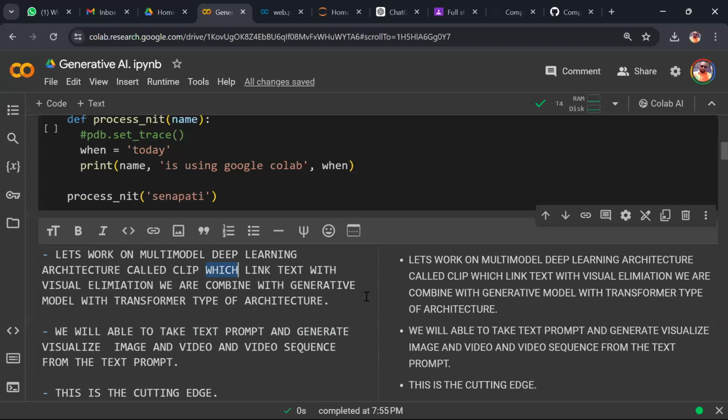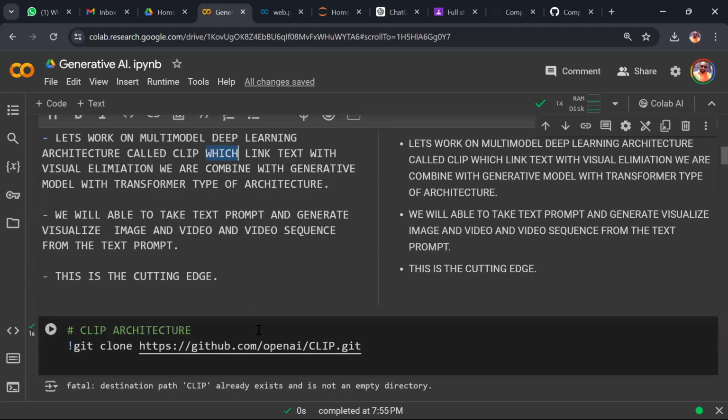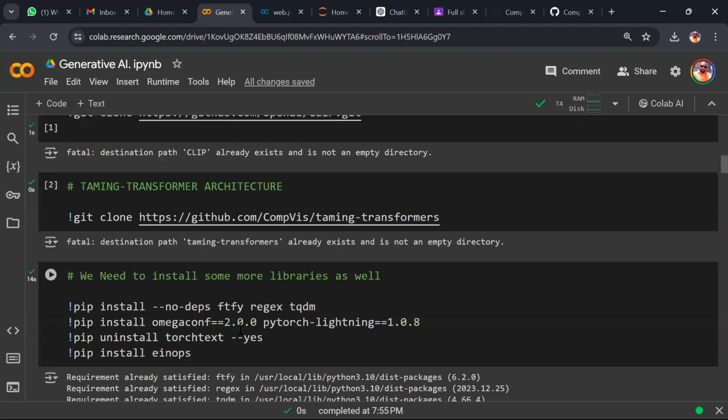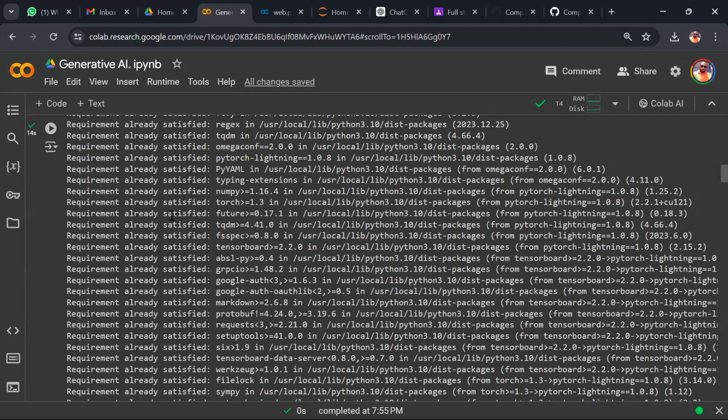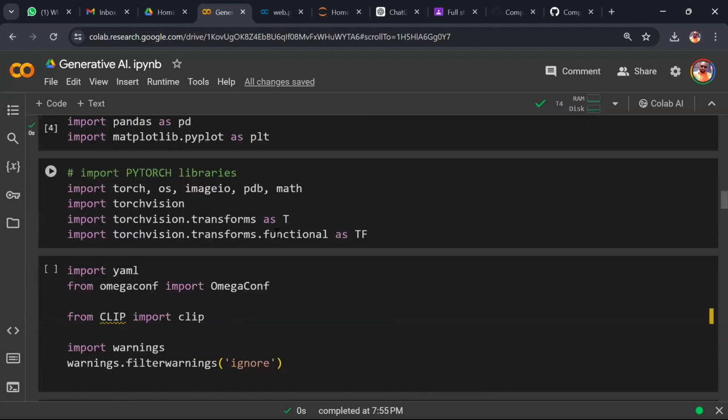So let's work with multi-models as we combine generative models with transformer type architectures. Done? This one is clear. Go scroll down now, and once you're done, see what this is: torchvision, torchvision.transforms as T, torchvision.transforms.functional as TF. But here, imageio, pdb, math.